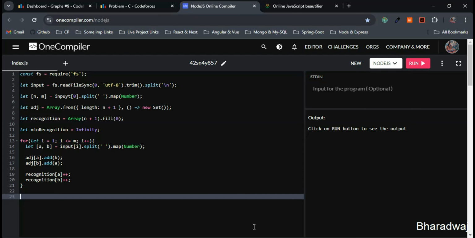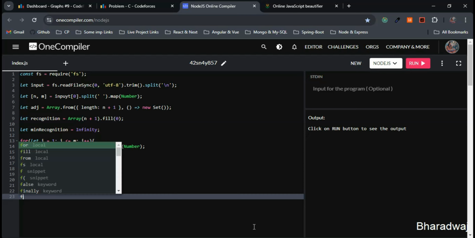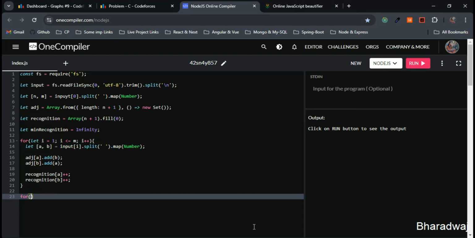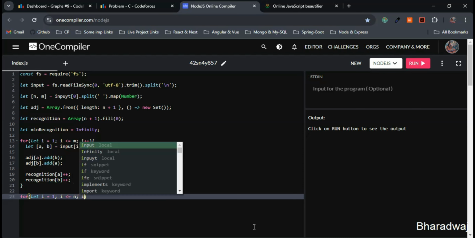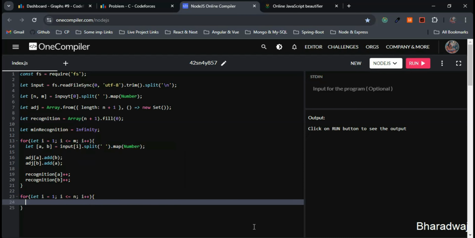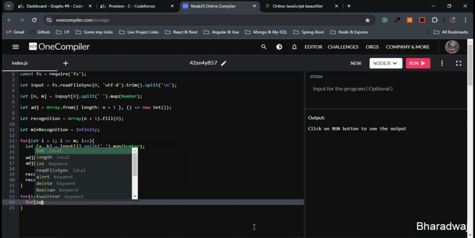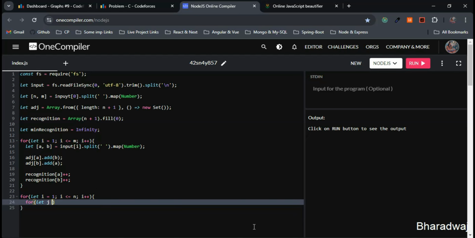So now we have to find the potential trios, right? For this one, let's loop through all the warriors. I'll just make use of the for loop. Here this one will be, let i equals 1, i less than or equal to n, this will be i plus plus. So this is fine. For let j of this one, iterated value of the adj.